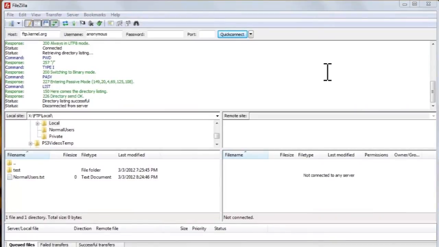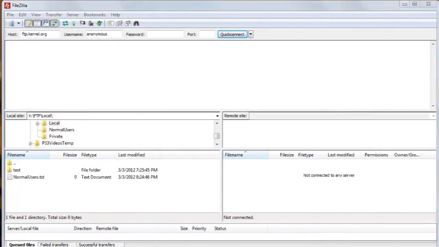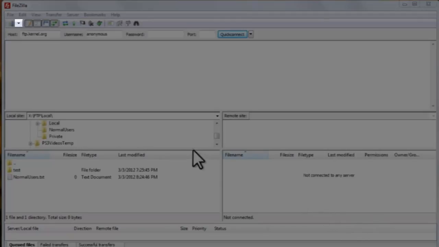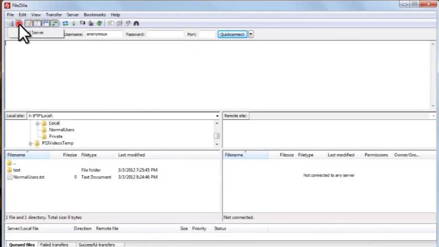Let's clear the log so we don't get any information confused. Right-click, Clear Log. Now to connect to the server with the new local server site that we created, let's click the drop-down arrow next to the Open Site Manager button.